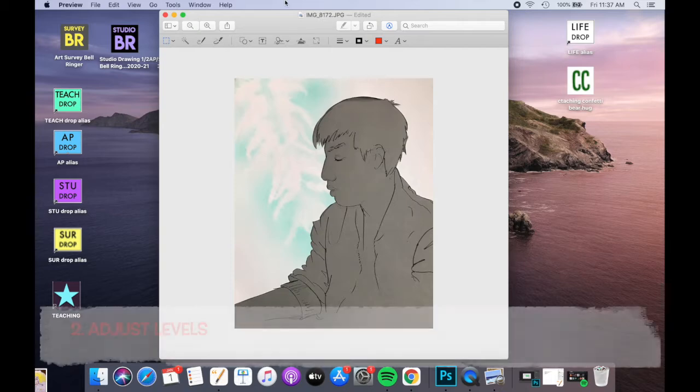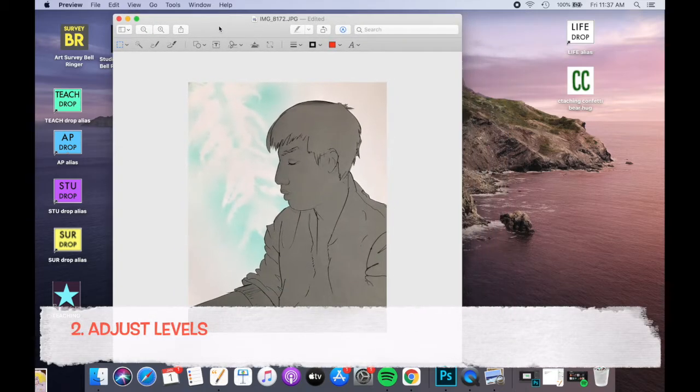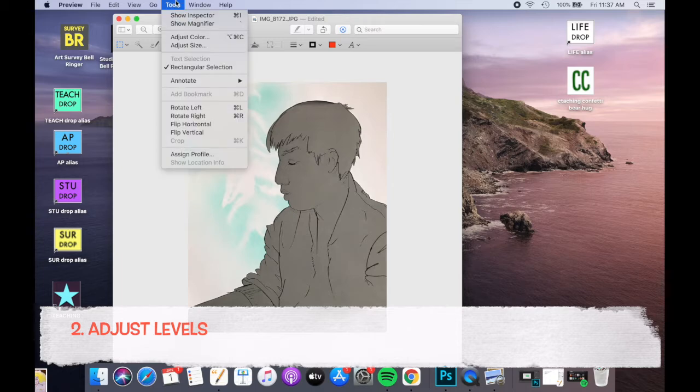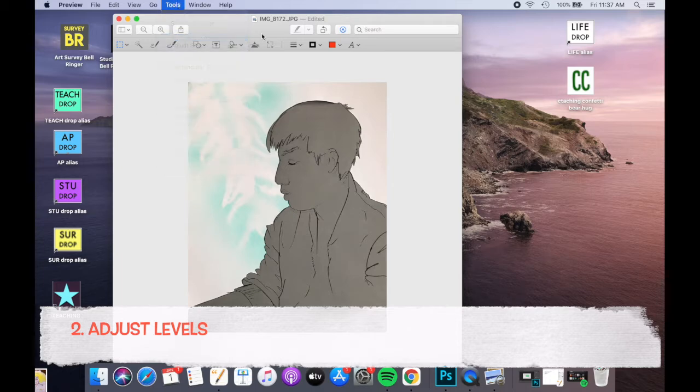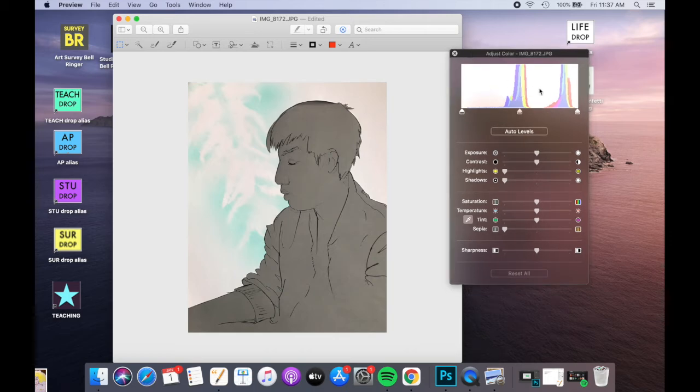Step 2 is to adjust levels. So levels really have to do with contrast, light, and dark. So here in Preview, if I go to adjust color, you'll often see a graph that looks like this, similar to if you use Photoshop or a similar program. Now these basically represent the range of values and colors in your artwork. And you can see here I've got these sliders.